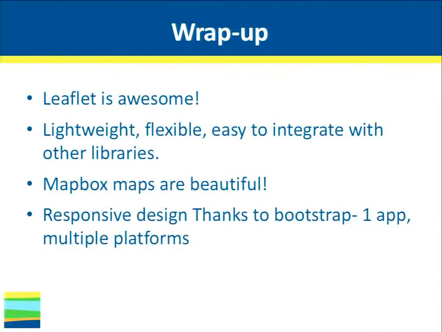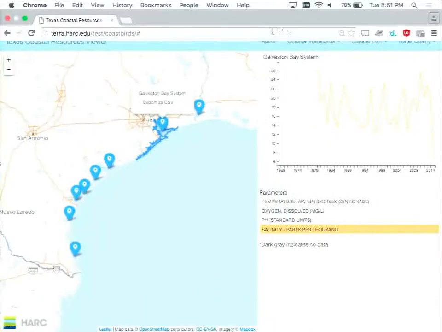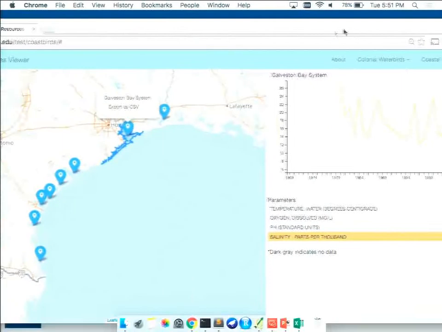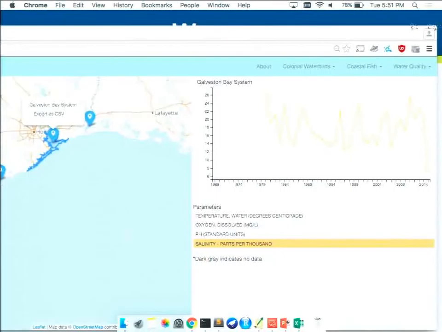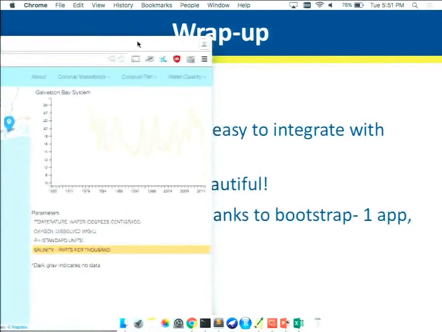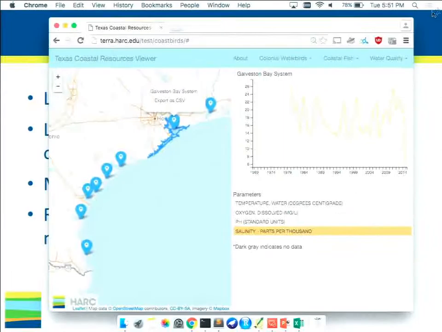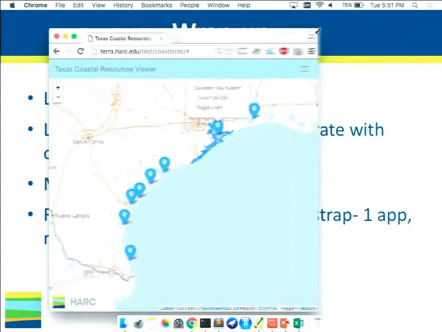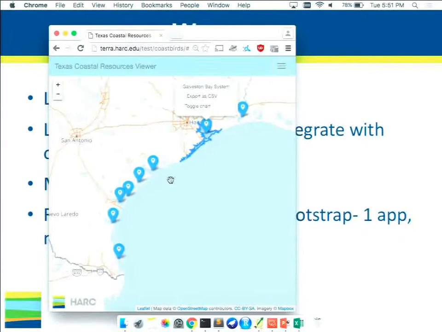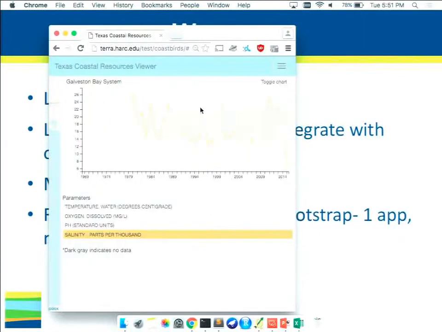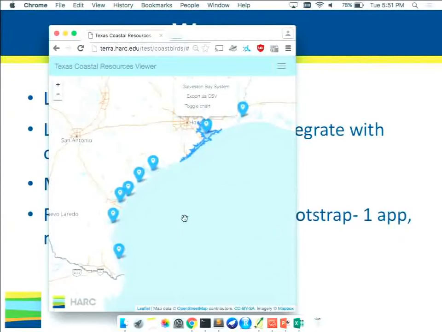Like I said before, I really like the MapBox tiles. They make really beautiful tiles. And thanks to Bootstrap, you can have responsive design, which makes it work on all platforms. I can give you an example of that here. If we exit full screen, as you shrink, what's showing up here? If you look at it on your phone, instead of the chart covering half the screen, a new button pops up and you can toggle the chart back and forth. So it works on small screens as well.